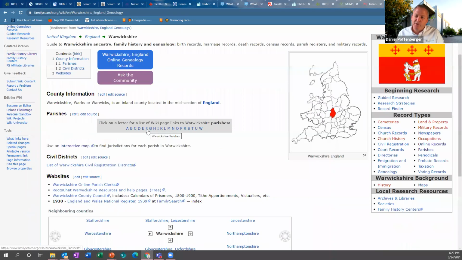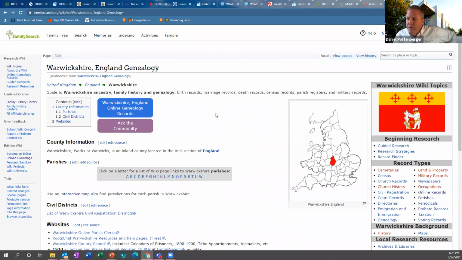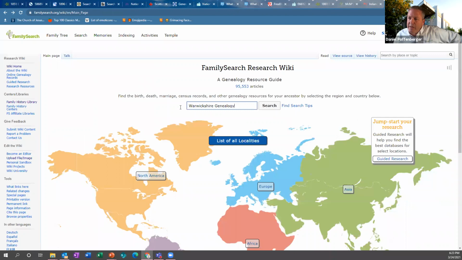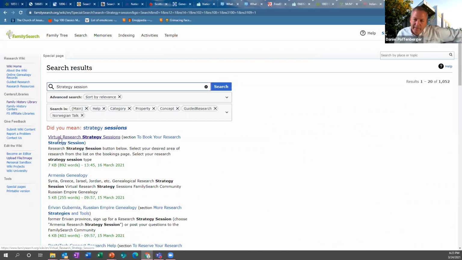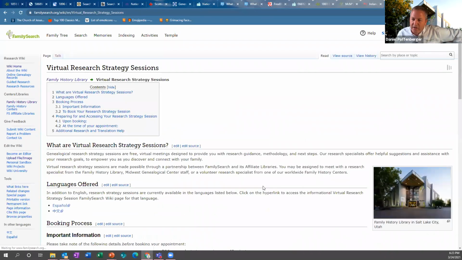There's a separate parish page for each parish in England. And so I can go and find records relating or links to records elsewhere relating to that. The other thing I can do in the wiki is I can type up here, strategy session. And this is how we are going to be doing business a lot of ways going forward at the Family History Library because of COVID. And the first result under strategy session is virtual research strategy session.